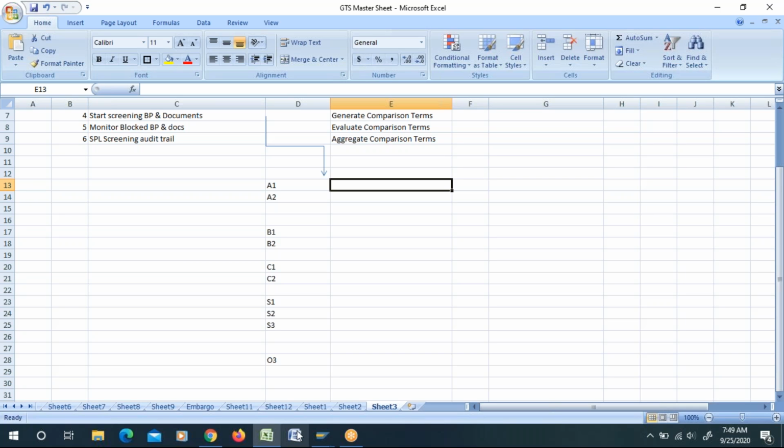So what are the A1, A2 scenarios? Sir, A1, A2 is when BP screening is done from ECC to our GTS system. Sir, A1 is check business partner address. And A2 is check document address. Okay. Dheeraj sir, what is the difference between A1 and C1?